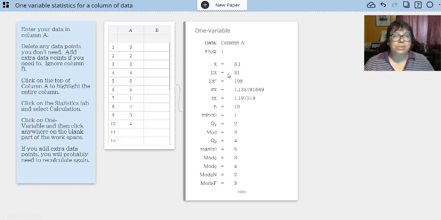There's your average, the sum of x, the sum of x squared, sigma of x, S of x, and so pretty much anything you need.